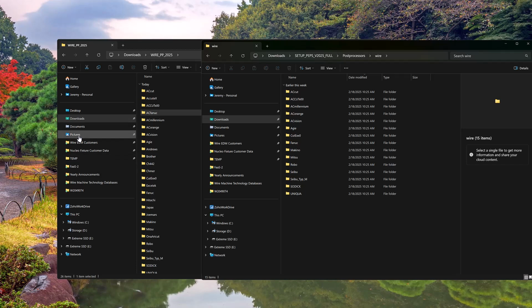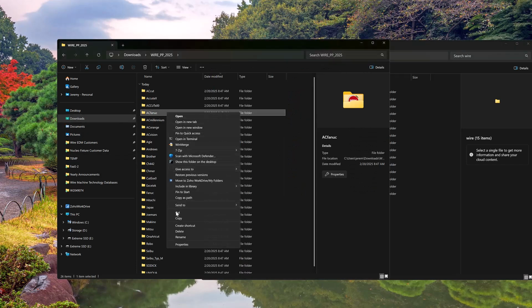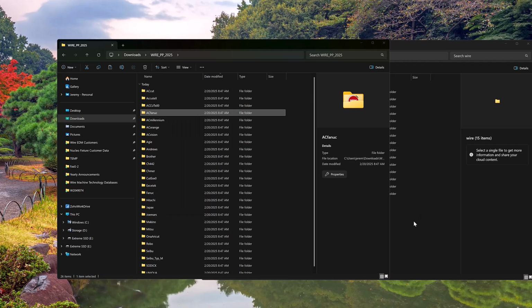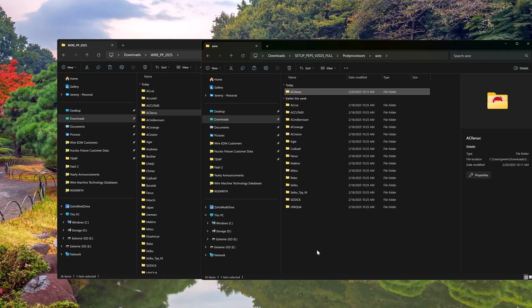So as you can see, there's no AC FANUC post here. So I can simply right click, copy, move over to here and paste. Now, when I run the installation as a new user, or if I'm migrating a computer to a new version that has the AC FANUC post, this post will now be installed automatically during the installation.